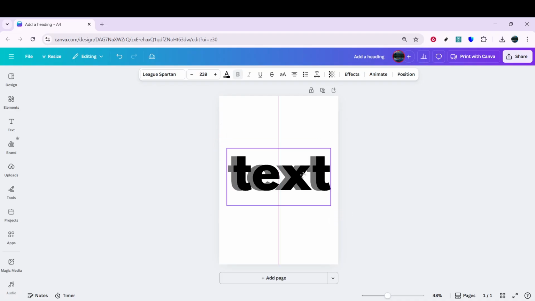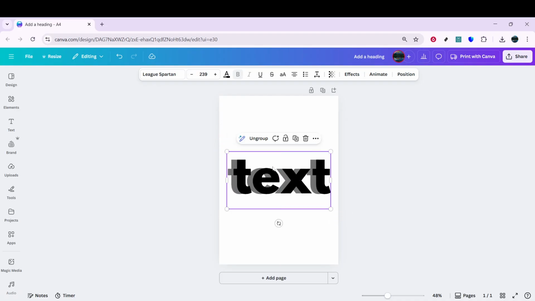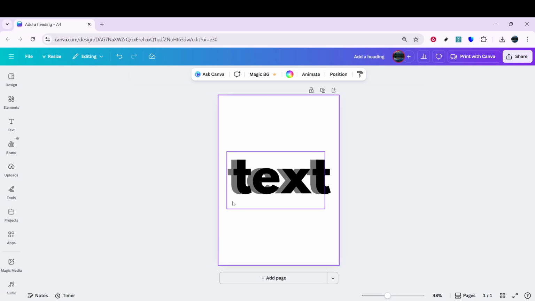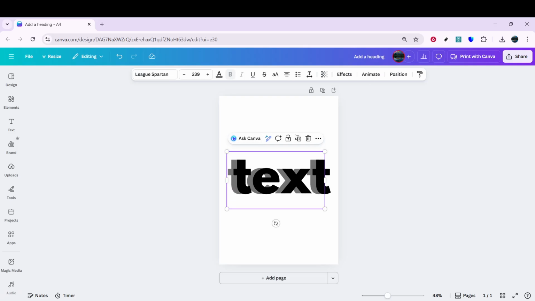If you want extra depth, you can duplicate the bottom text multiple times and stack those copies behind the original bottom layer, each offset just a touch. This creates a thicker, more dramatic 3D look while keeping everything consistent.